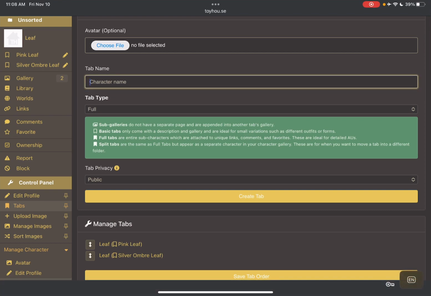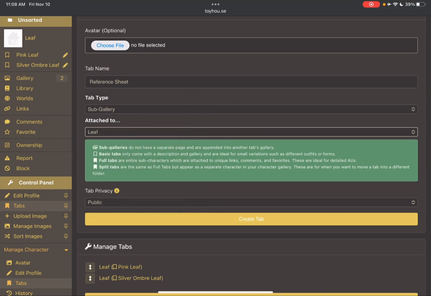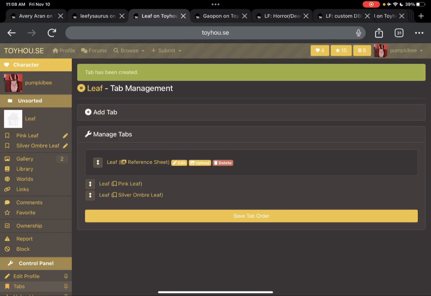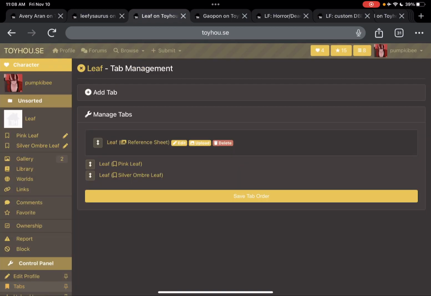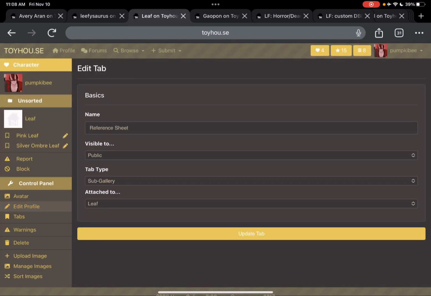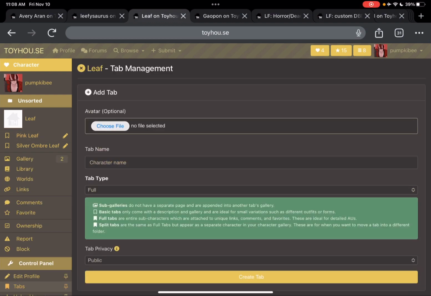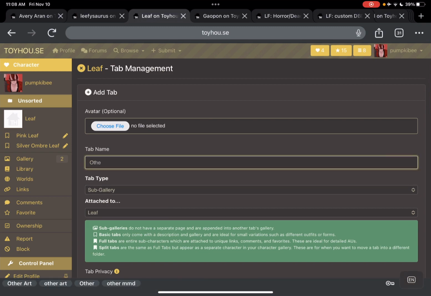So let me see. So for pink, regular leaf has a reference sheet, right? We'll make that a sub gallery attached to leaf. There you go. And then, or you know what? I'm sorry. I'm so bad at this. So instead of making it attached to regular leaf, I'll attach it to pink leaf instead, since pink leaf is the one that actually has some pictures posted. And then I'll make another sub gallery for other art.